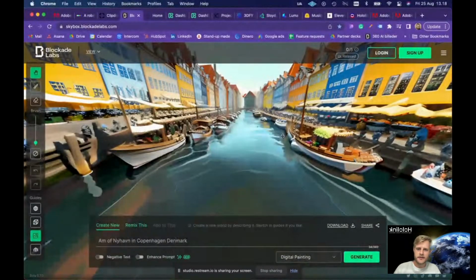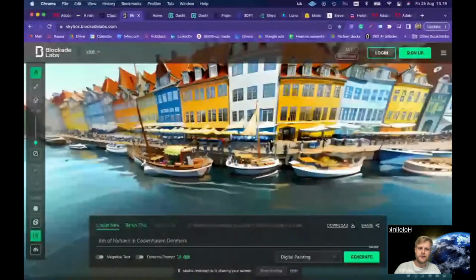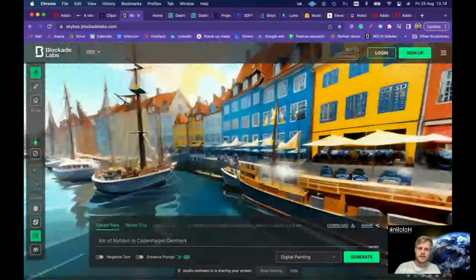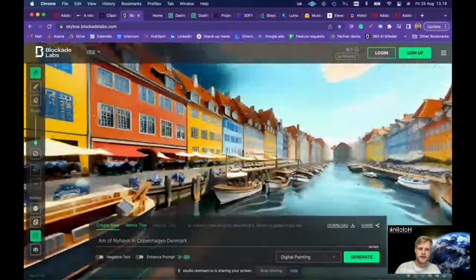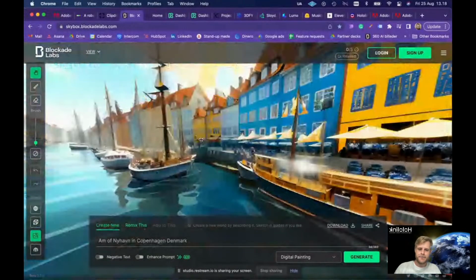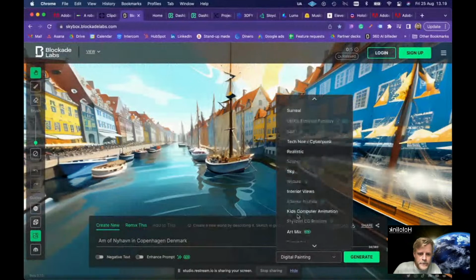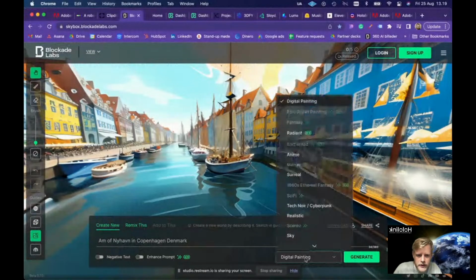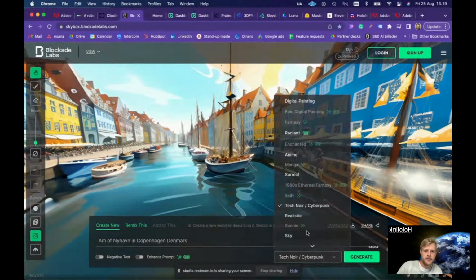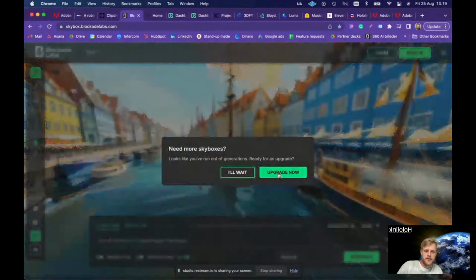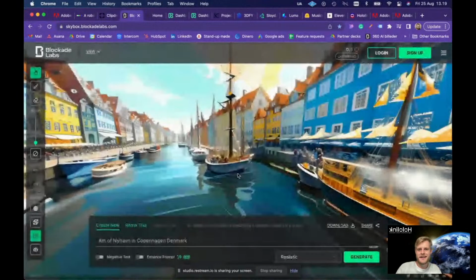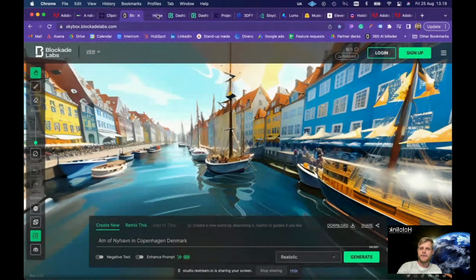Oh, here we actually have the 360 image of Nyhavn. And for those of you who have been to Nyhavn, you probably say that this is quite accurate, actually. And I could also change the style of it if I wanted to. Yeah, I could make it more tech noir or cyberpunk, and maybe even more realistic. And yeah, now I need to upgrade. Anyways, so that's for creating 360 images.